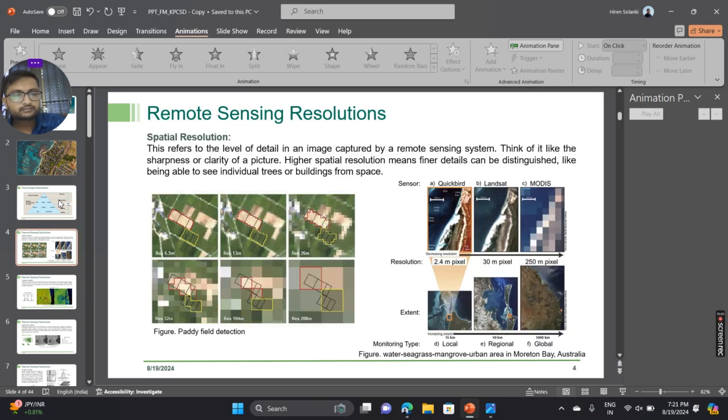Now you have heard about this word resolutions in this week's recorded sessions. Every image which we are capturing through satellites also has its characteristics, which are termed resolutions. And there are four types of resolutions present in remote sensing datasets. The first resolution is the spatial resolution.